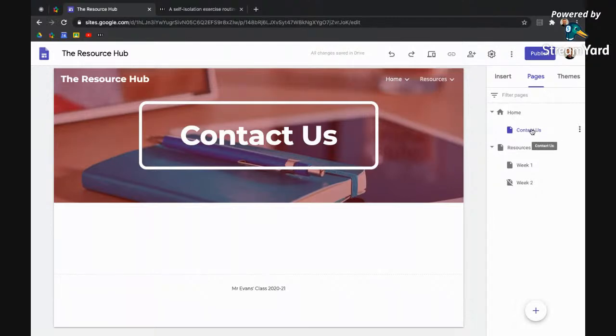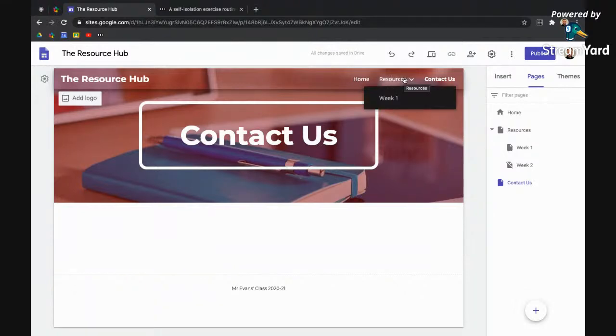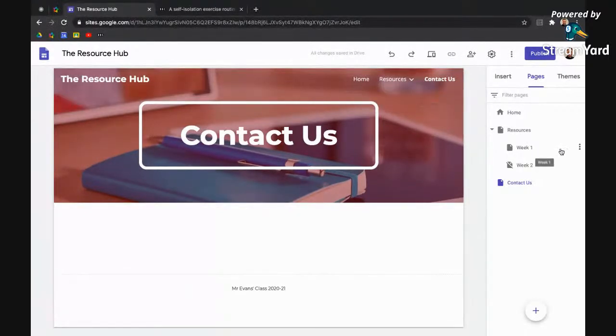So all I would do is click and hold the contact us, and I can drag it to wherever I want. Now, when the full blue line you can see appears there, when I drop it, it becomes its own page within the navigation bar. So I've now got home, which is a standalone, resources, which might have multiple weeks in the drop down, and contact us.